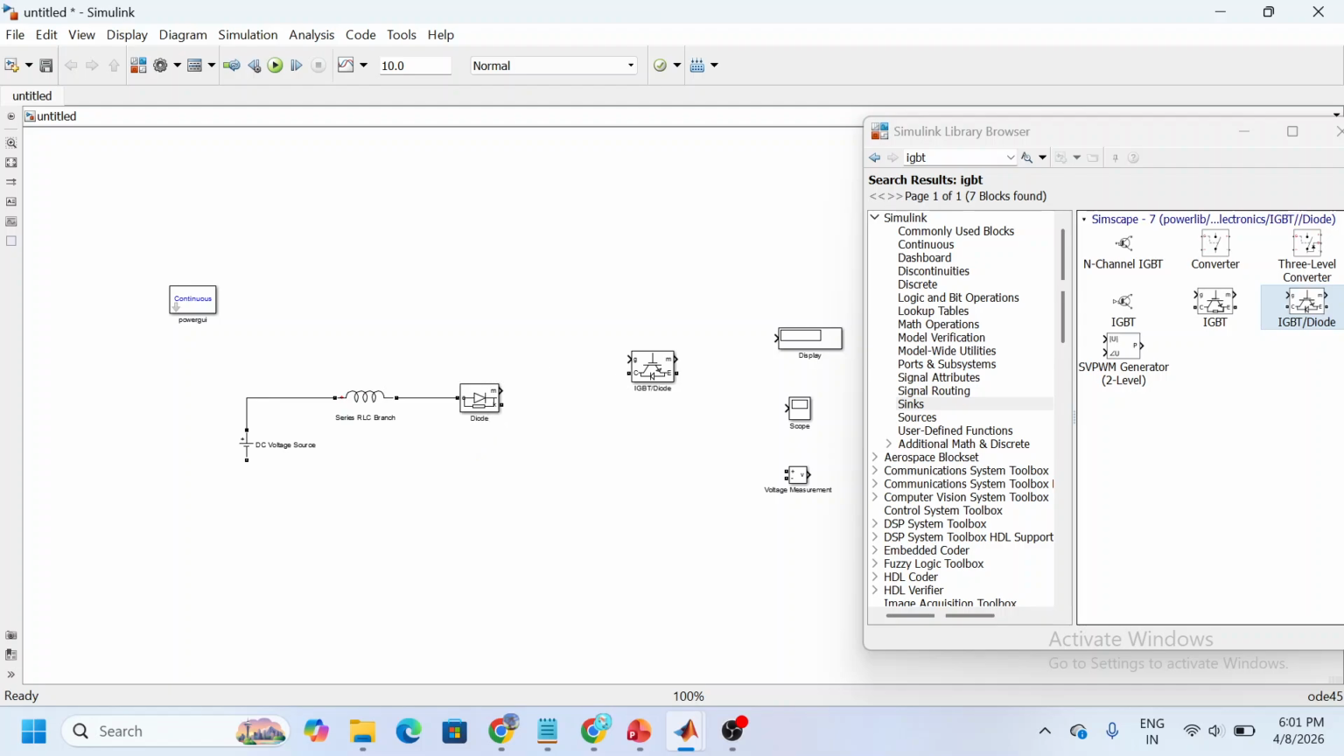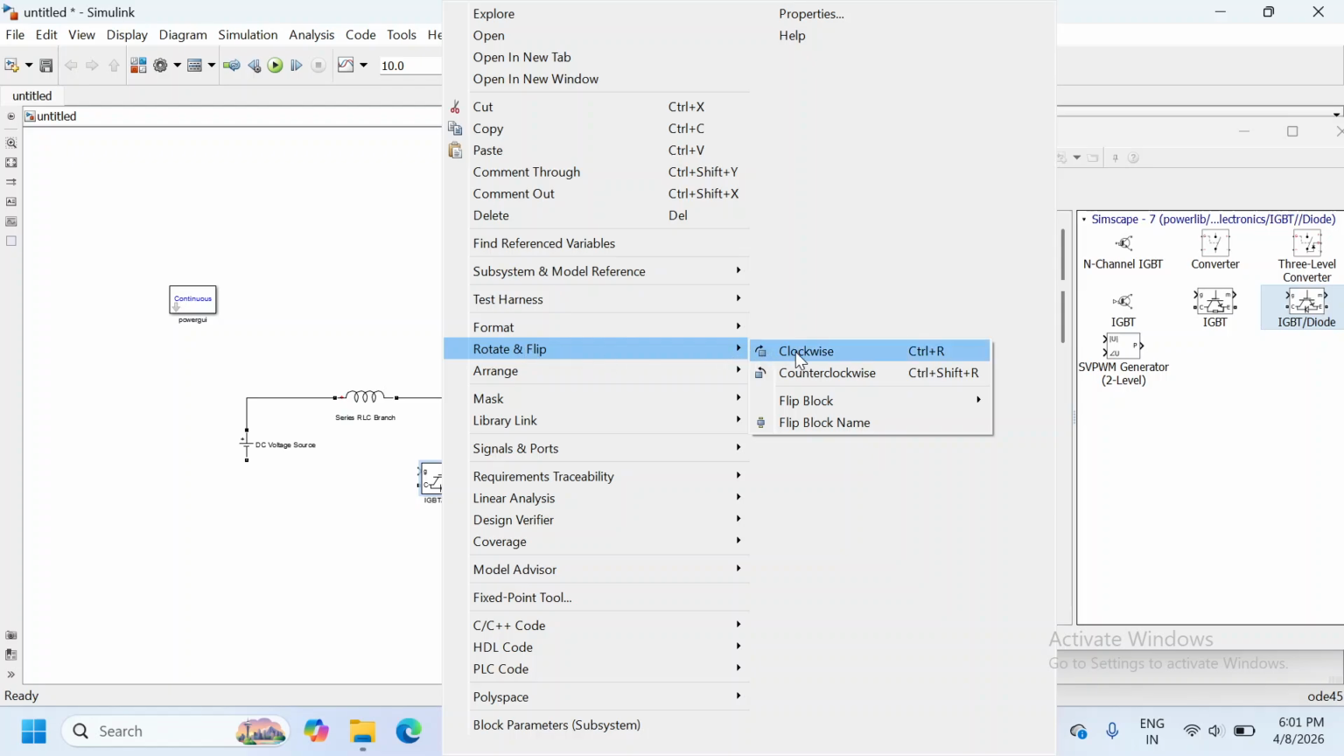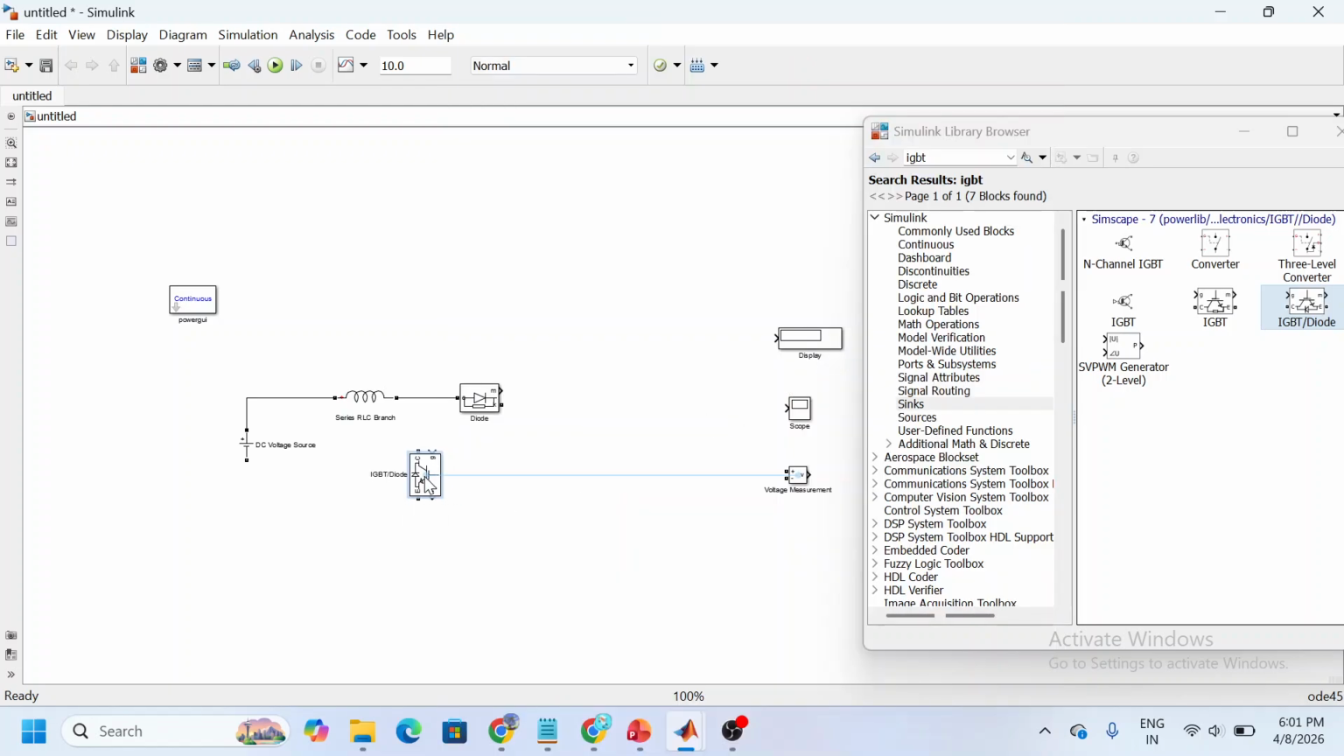So take the IGBT block and rotate it so that the gate pin is on the upside. Upside means it should rotate clockwise. Right click, go to rotate and flip, click on clockwise. We got the gate on the upside. Connect the collector pin to the end of the inductor's negative pin. Then connect the emitter pin to the negative of the power supply.